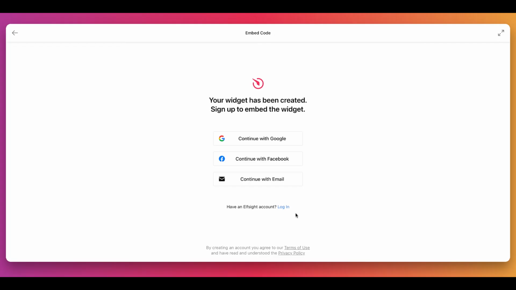From here, it's going to prompt you to log in. I'm not going to log in right now, but you're going to log in, and all it's going to do is give you an embed code. Simply from there, go on your Squarespace site, add a code block, place it wherever you want this calculator on your site, add the embed code, and you're good to go.